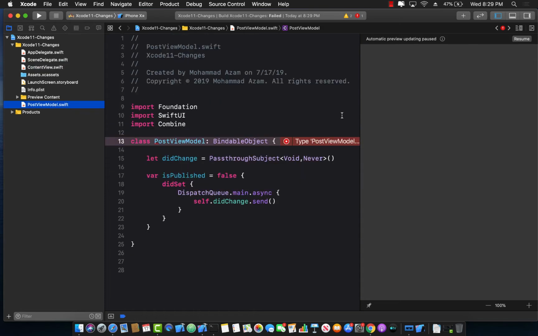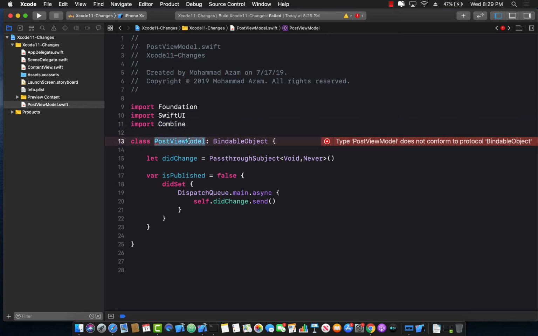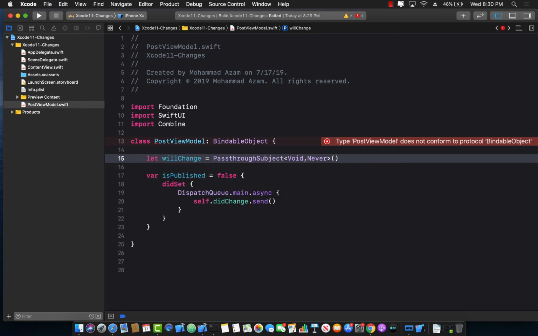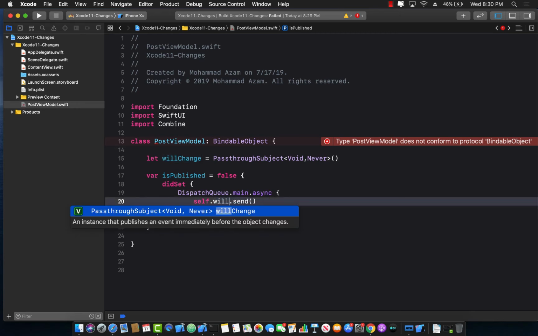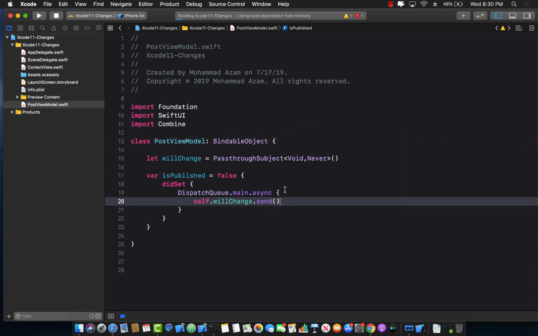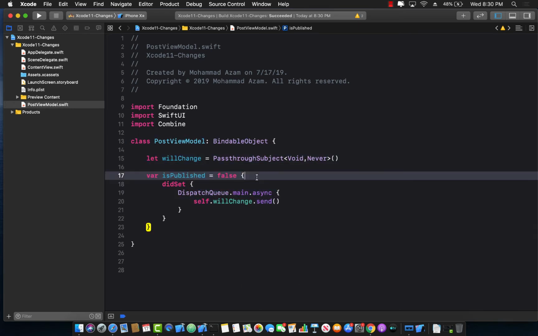One of the breaking changes happens right over here in your view model, the post view model, in the bindable object. We were always using didChange. Now this has been changed and is called willChange, which, to be really honest, I don't really like. I think didChange was much nicer, and willChange gives you a different sense. Now if I go ahead and build this, that's the only breaking change I was able to find. And now you see that it builds successfully, that's great.